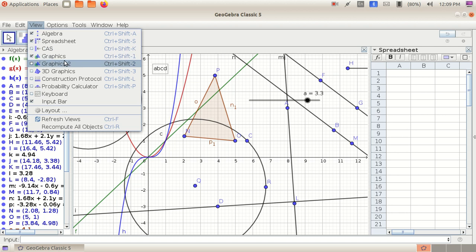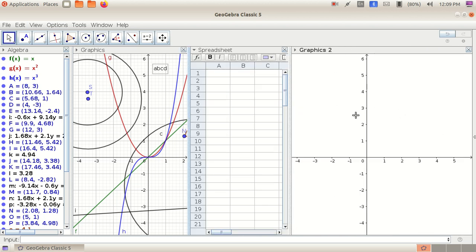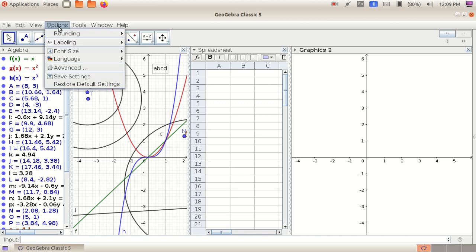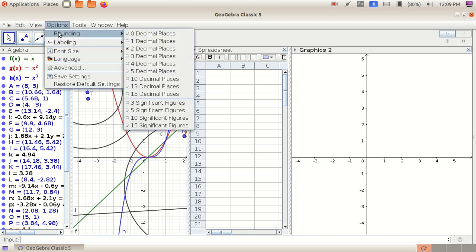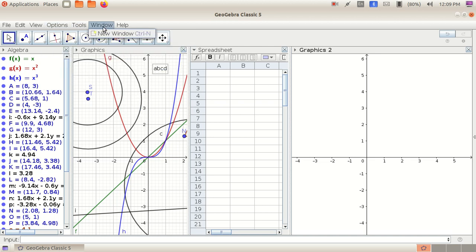Then graphics 1, graphics 2. If I put graphics 2, see, another will be appearing here. Two graphic sections. If I want to compare two graphs, I can compare through that. Then in options: rounding to which decimal place, labeling, etc. These all things I will explain.